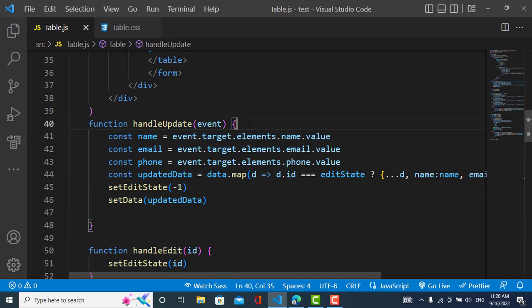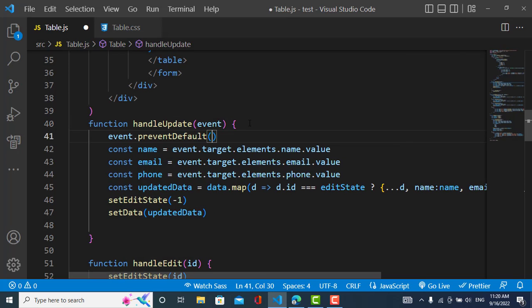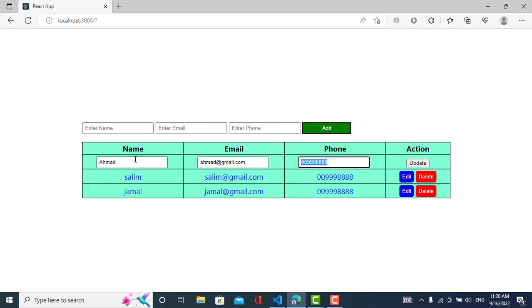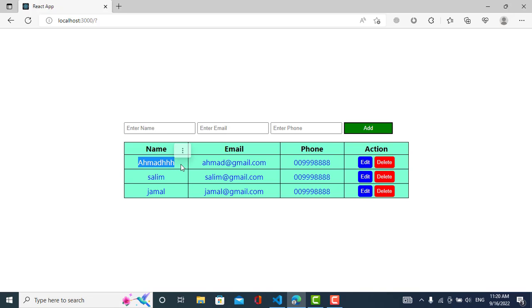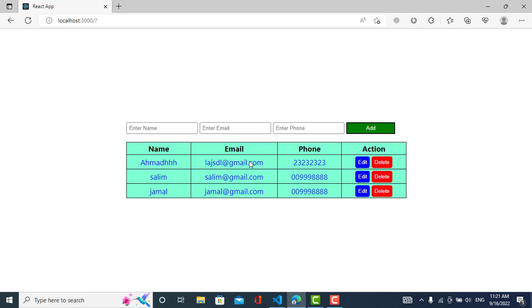Okay, we should write event dot preventDefault. I forgot this function, so let's see it right now. Okay, we have this updated. We have updated this value, and also you can update the email. Okay, blah blah blah, whatever that is, and also the number updated. Okay, that has updated. So it was all about the edit or the update function.